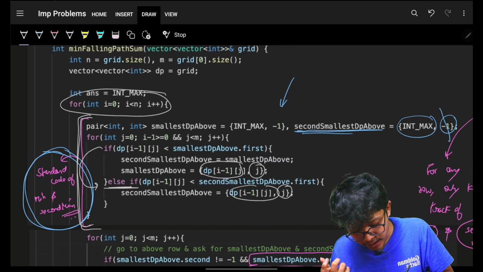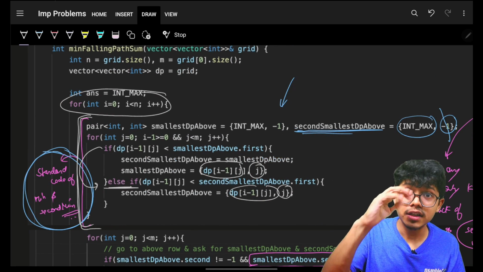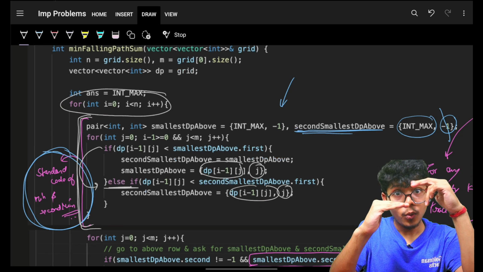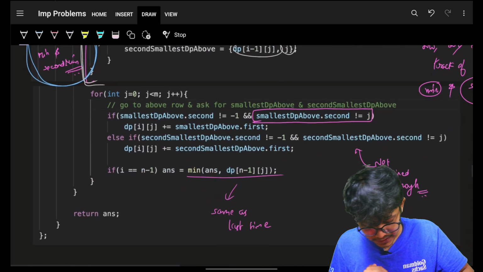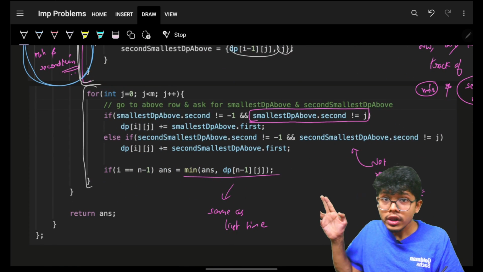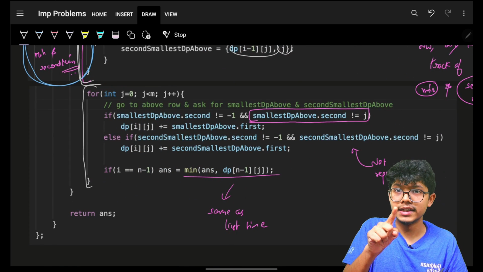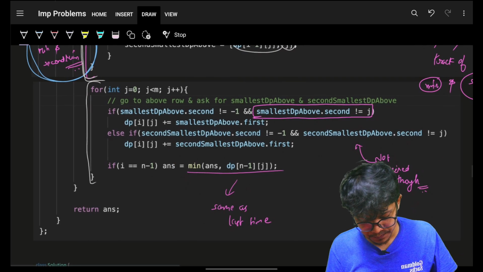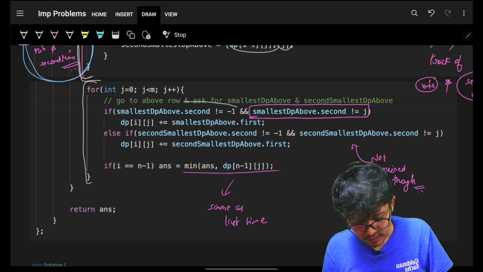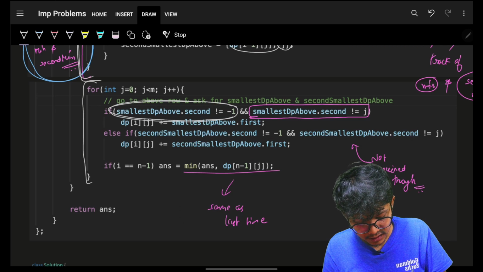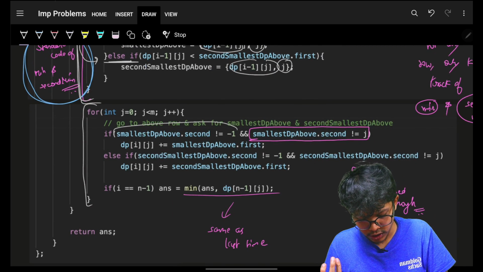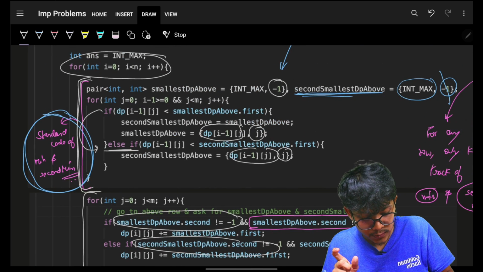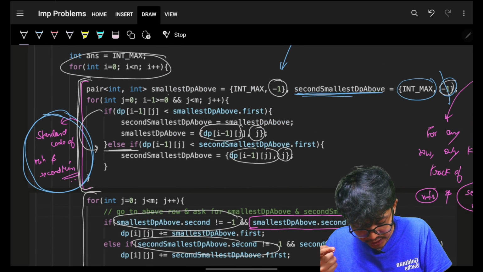Now I am again going over all the rows. I have pre-computed, for a specific row, the previous row I minus 1: what is the smallest and the second smallest DP value? Now I will go over all the columns of my specific row I, and I will use the smallest and second smallest DP value. Firstly I check a condition, although it is not required. I have only kept it because I have initialized with minus 1 and I have also put in the condition of I minus 1 here.